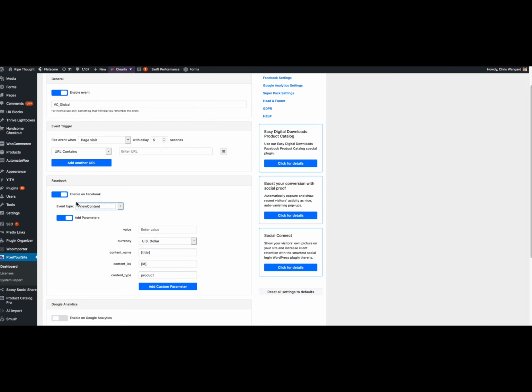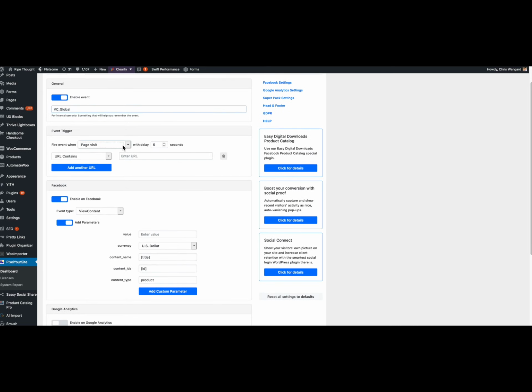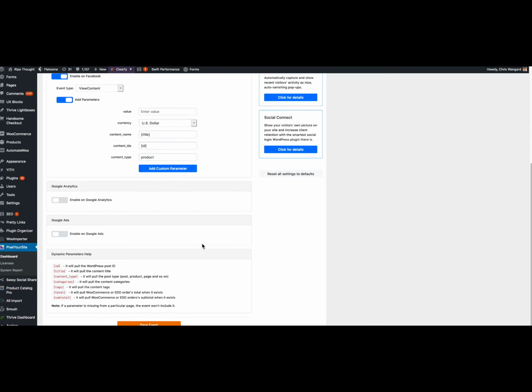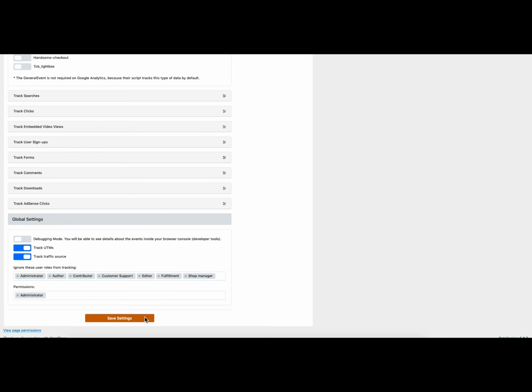We're going to enable the event type of ViewContent on Facebook. We're going to call this something like VC Global. And you're going to put a page visit on all pages with a 5-second delay. It doesn't matter what the URL contains, just every URL on the site. An alternative way to fire the ViewContent pixel globally across all your web pages is simply by modifying the general event and typing in ViewContent. And make sure that delay is again set for 5 seconds. Click the Save Settings button and you're all set.